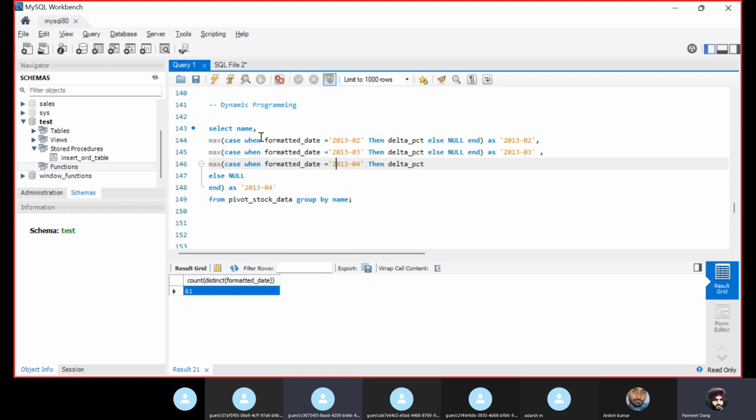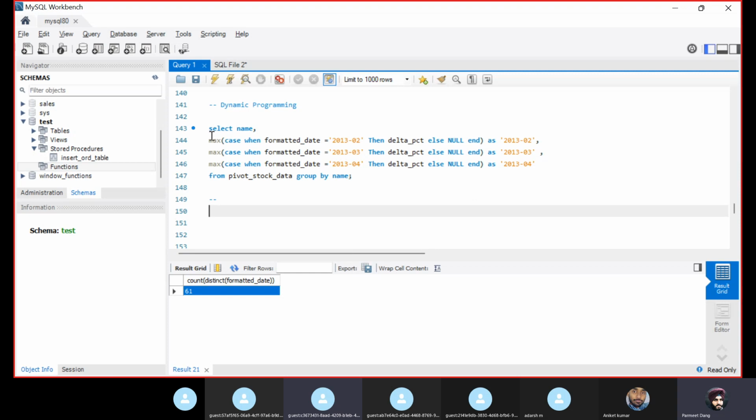What is the pattern here? Here you see that all these statements are somehow similar, except these dates are changing. That's where all the max statements, the 61 max statements which would come here, would be similar. Only these dates would be changing. So what I'll do is, this is our static part. Let me copy this.